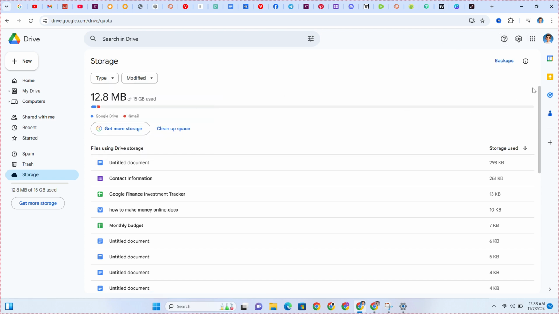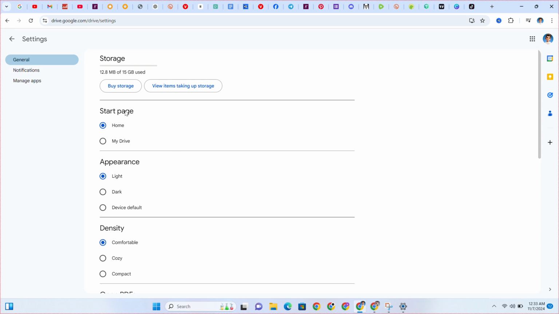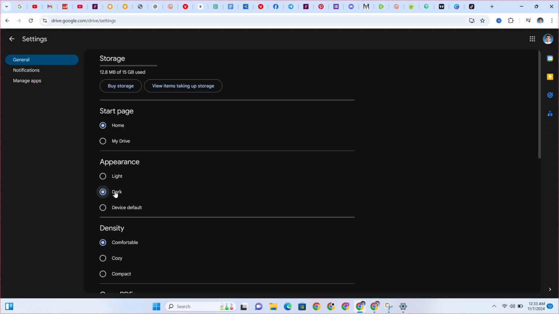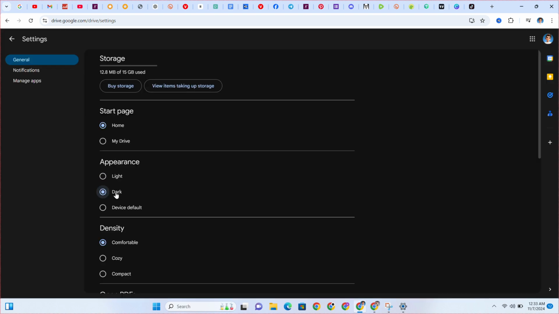Then let us head over to the settings. This is the settings, the Google settings. If you come on here, you'll be displayed with some options. Start page, it would be the home. Appearance, it can be dark, it can be light, right? I'll leave it in dark. Let's see light. Let's see dark. Dark is cool. I'll switch it to dark. You can switch it to light as well.